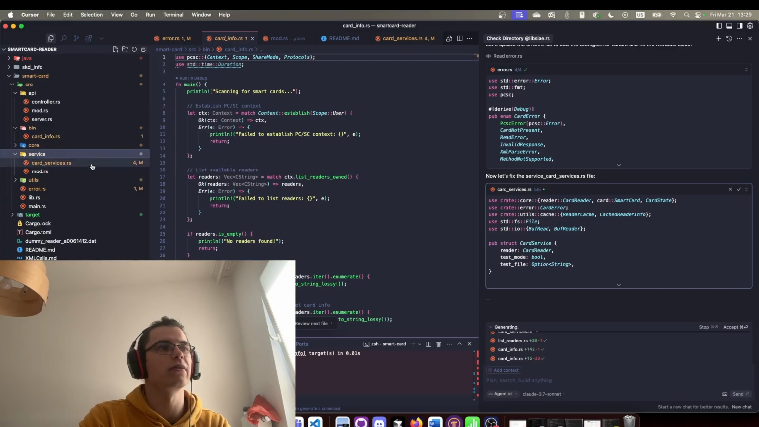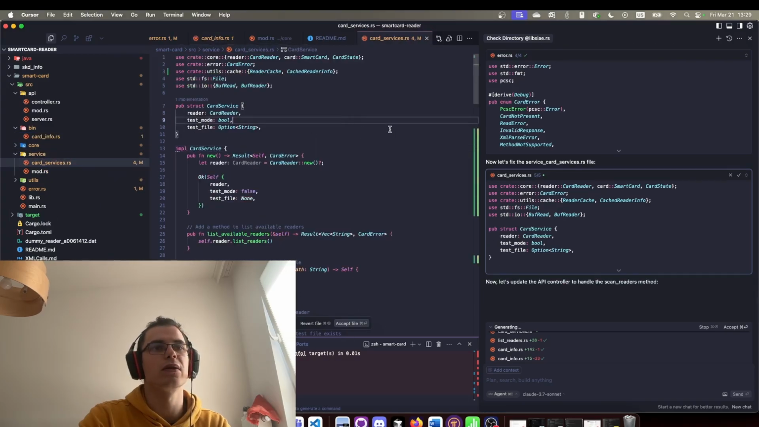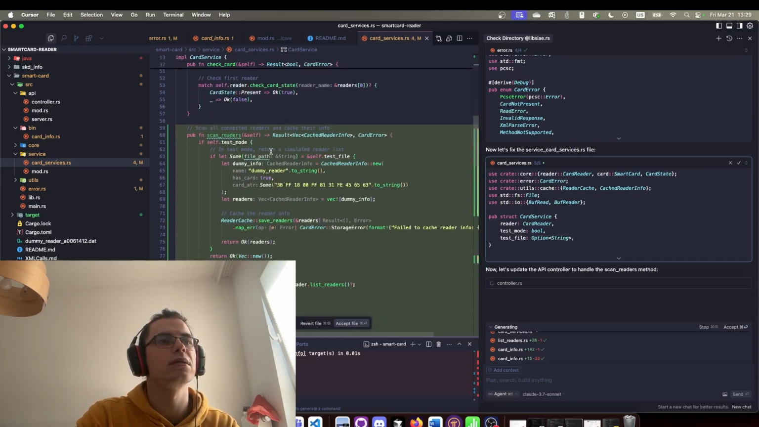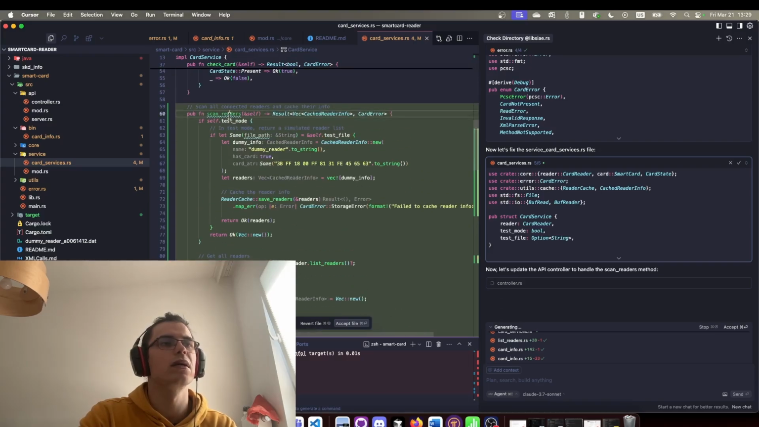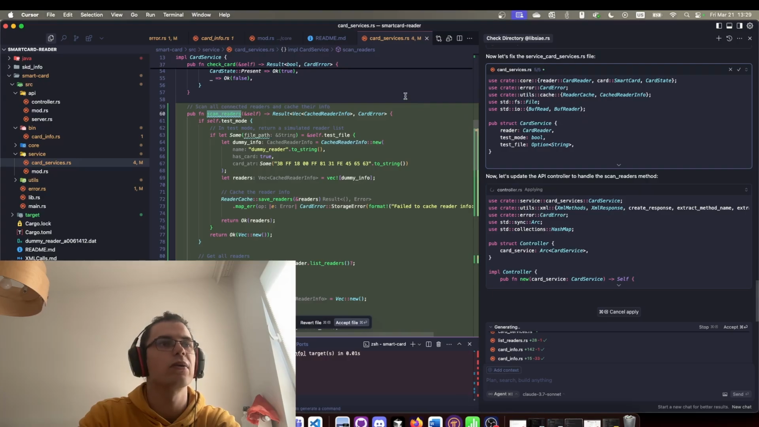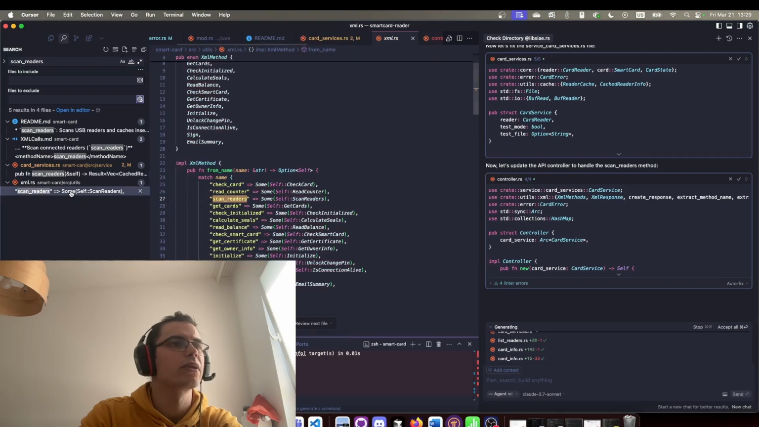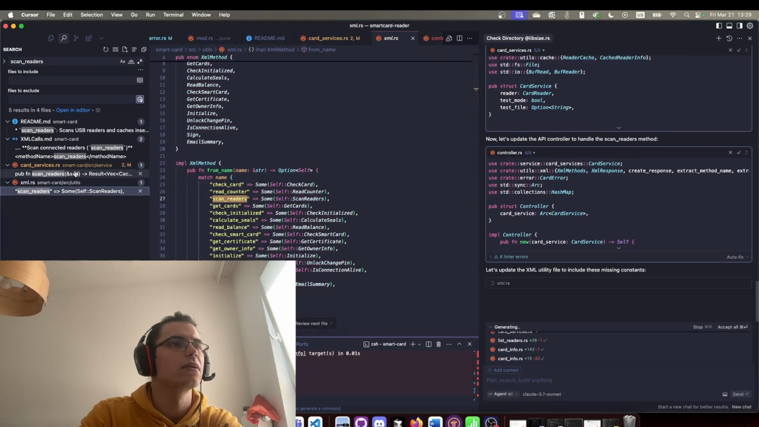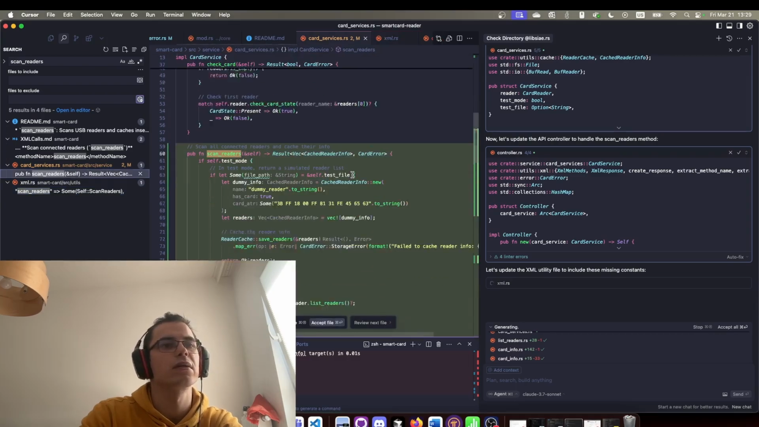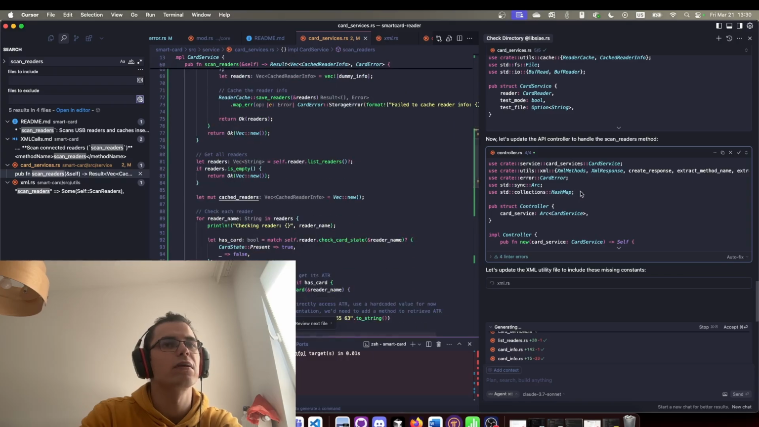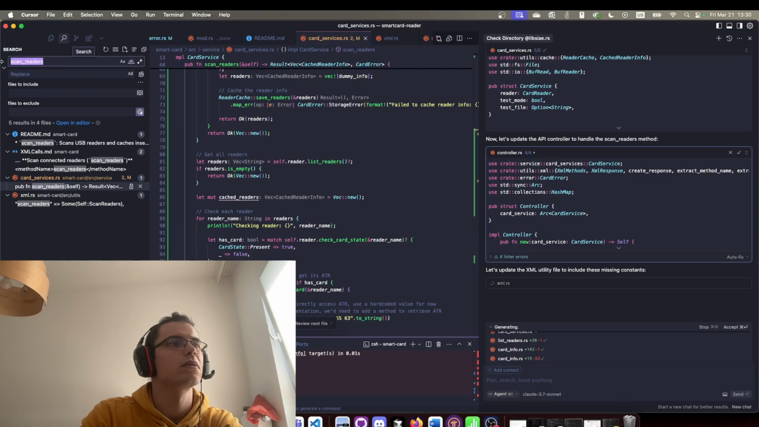So now it goes into service card services. Let's see what it's doing. So I have a reader test file, and what exactly did it add? Scan readers. Okay, it added scan readers. I don't think I have it anywhere else, if I'm not mistaken. Okay, it has this one, but this one is just, okay, it's an XML. Okay, so that one actually does make sense. File path, and now it wants to update the, where is it?